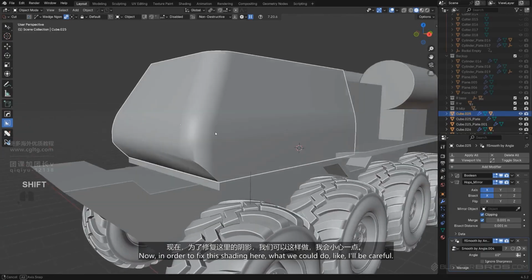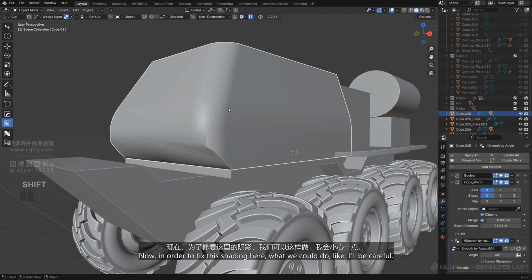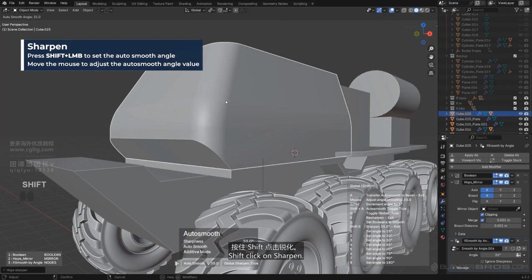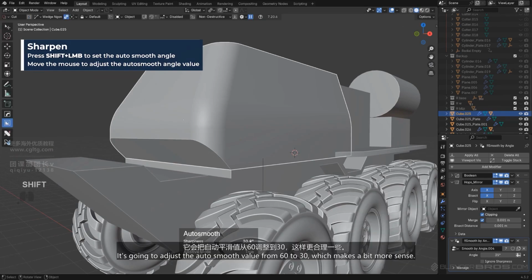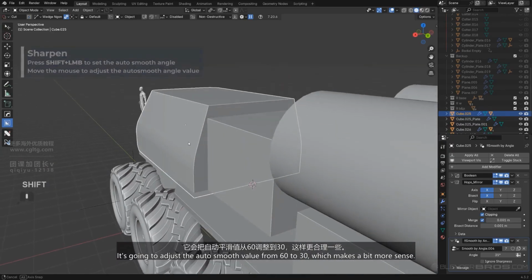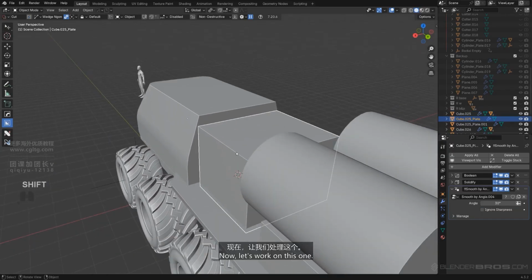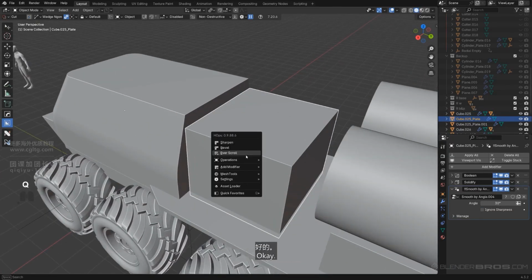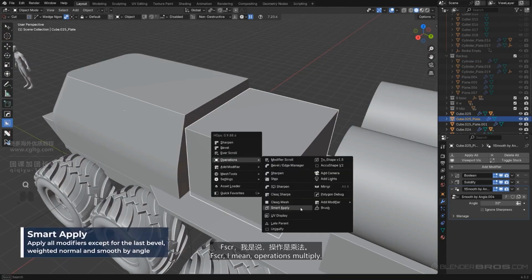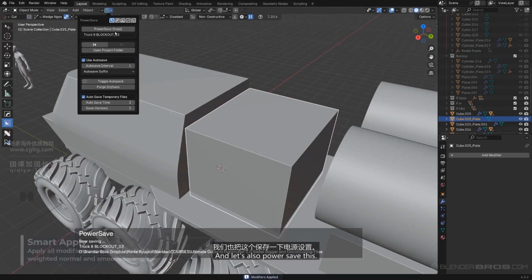Now, in order to fix this shading here, what we could do, I've got to be careful, is shift click on sharpen, see? It's going to adjust the auto smooth value from 60 to 30, which makes a bit more sense. Now, let's work on this one, yeah? So let's apply this, okay? Operation Smart Apply. And let's also power save this.